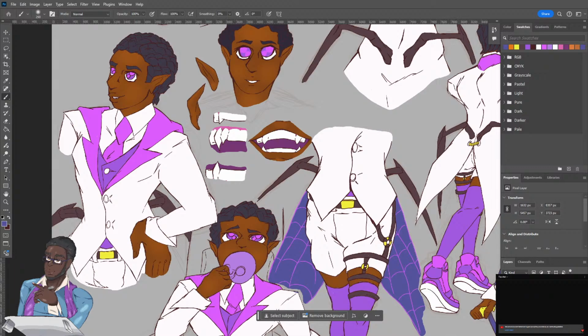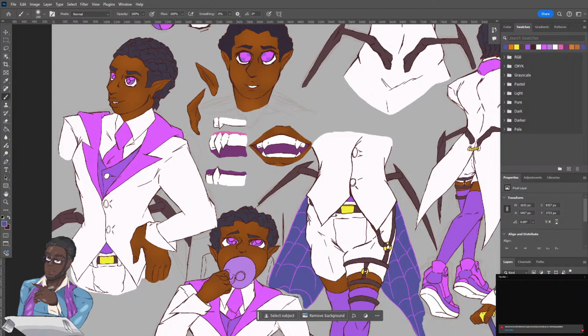Now to work on the shading. So what I'm going to have to do is make a group layer.